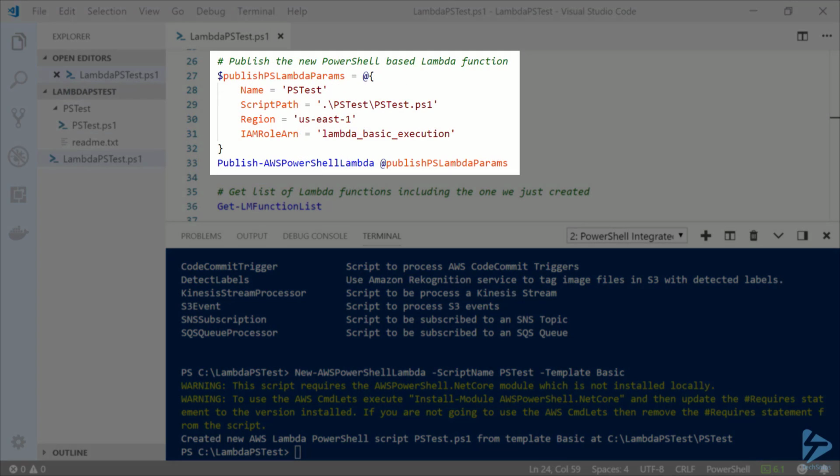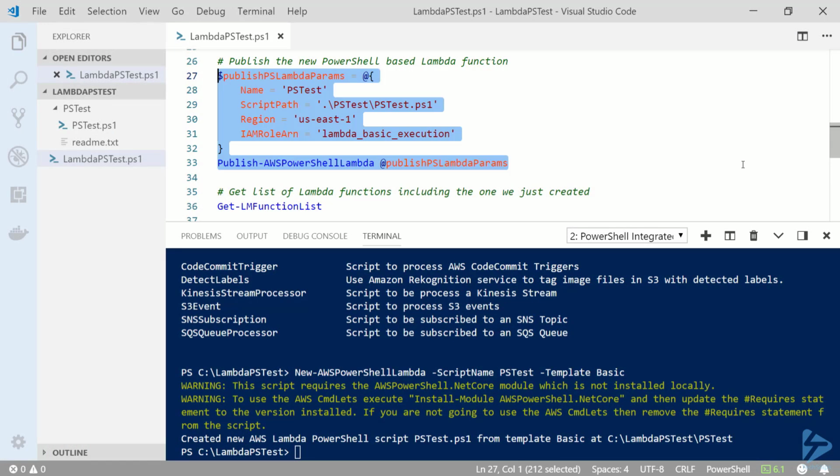To get started with publishing my script, I'm going to build a splat where I'm going to pass it a name of PSTest, the path to my PS1 file, the region I would like to use, and finally, the IAM role that I have already created, which will allow this script to execute. Now let's pass that splat to Publish-AWSPowerShellLambda.